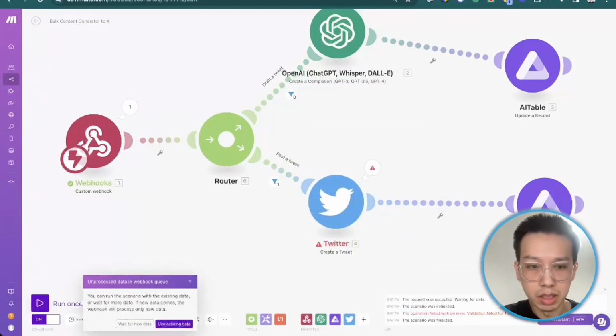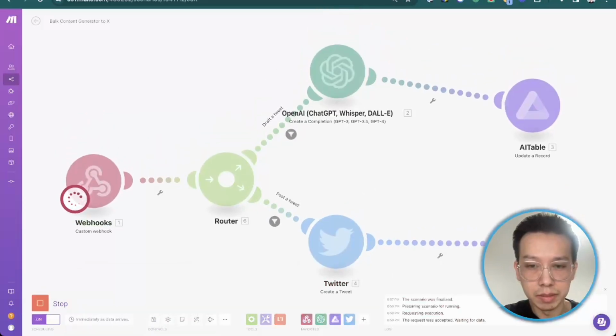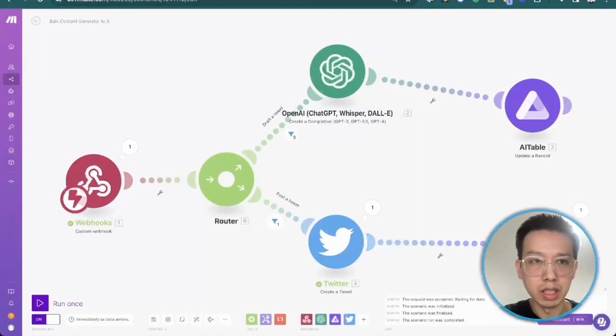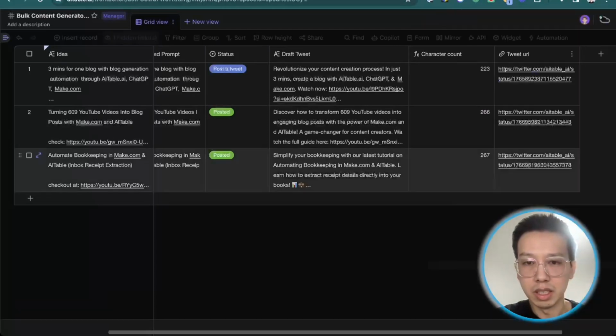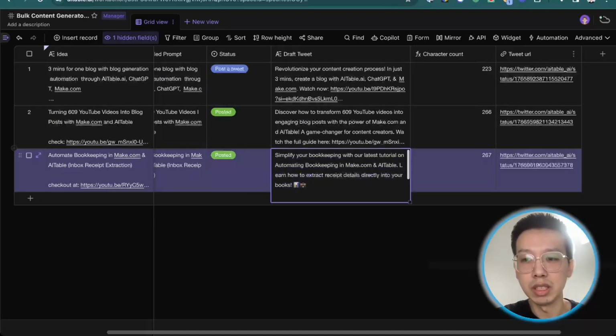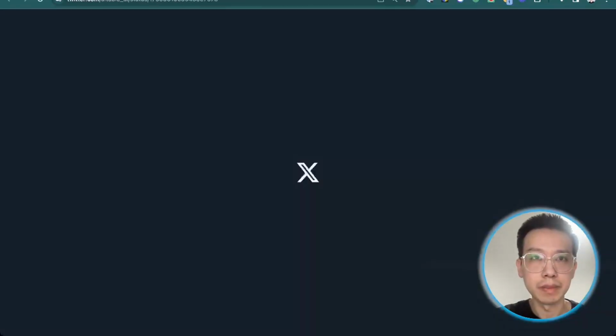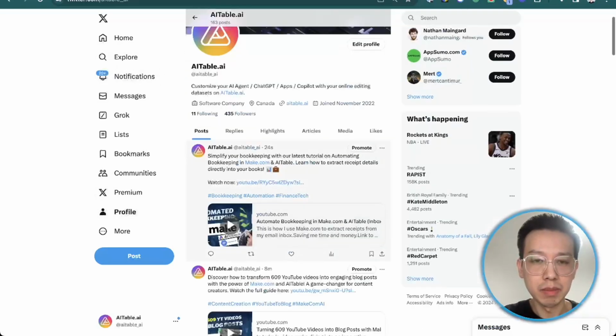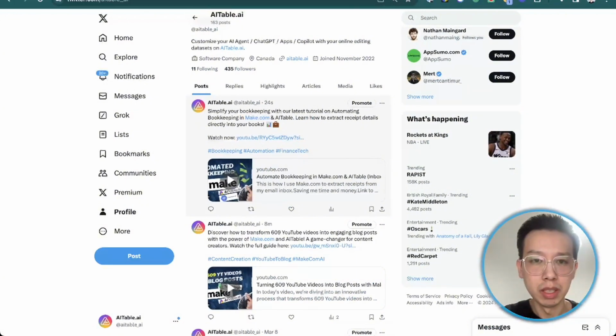Run once. Wait for new data. Post a tweet. Okay, it's done this time. Let's see. It's already posted. It will automatically change the status to posted, post it to Twitter, and return the URL here. Let's click on it. Yep, you see here, it's already done. It's exactly the same as the content in the AITable, and it was posted 24 seconds ago.